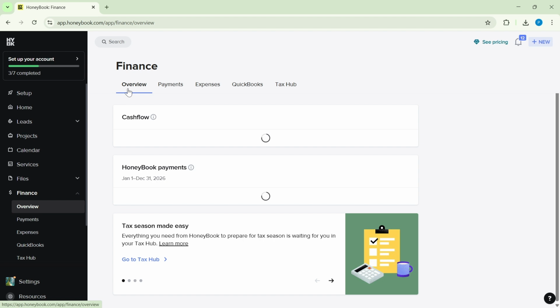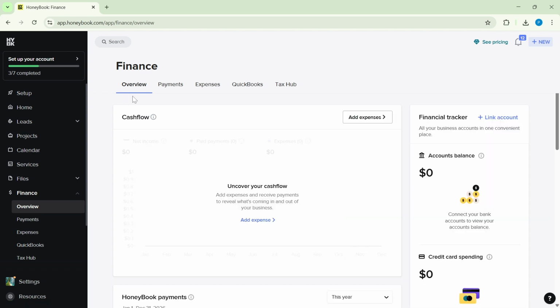The Overview page gives you a clean, high-level picture of your numbers, so you can quickly gauge how your business is doing. Front and center, you'll see your cash flow. This is where you can review how money is moving in and out over time. You'll typically see totals for what's been paid, what's pending, and any upcoming or outstanding amounts. Use this view to understand trends, spot seasonal patterns, and identify if collections need attention.